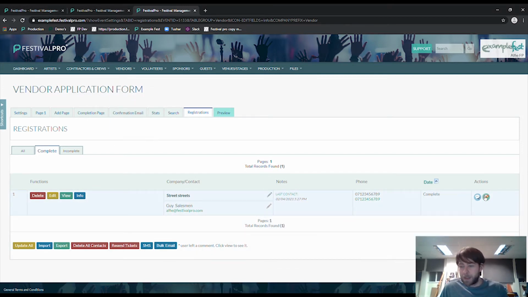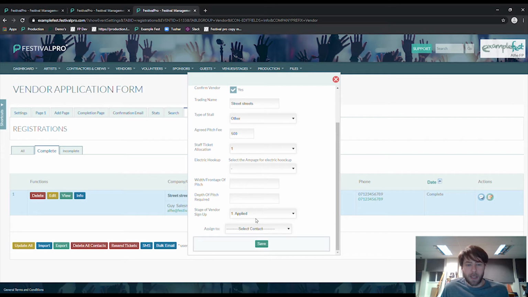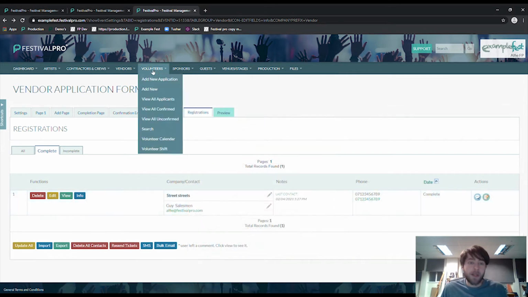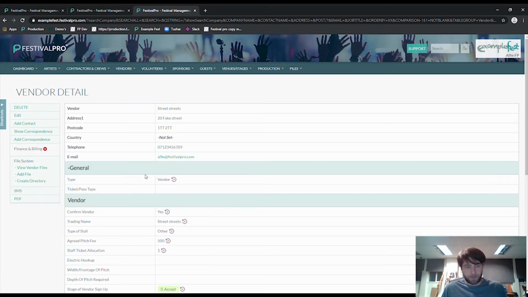And from here, you can begin updating the information and start giving access to those vendors, confirming them, adding in their agreed pitch fee, and also changing the stage of the vendor sign up. Once you've done that, you can actually click on View All Confirmed Vendors. It won't show a list because we only have one in the system, but that will now show the vendor we've just confirmed.